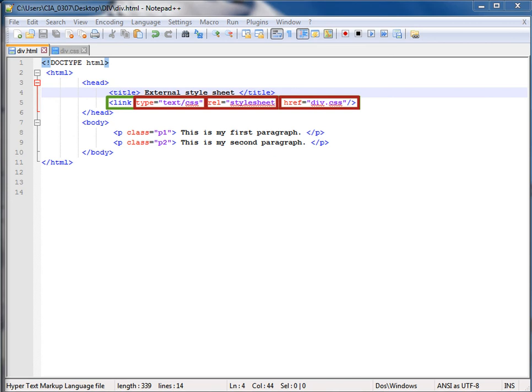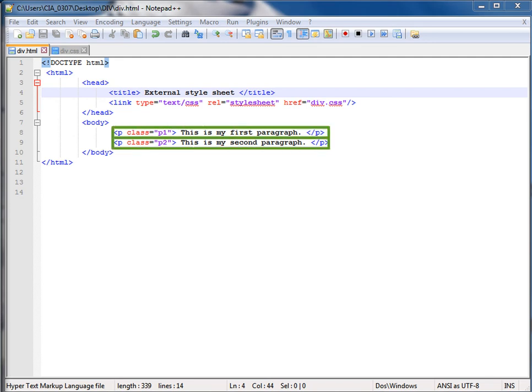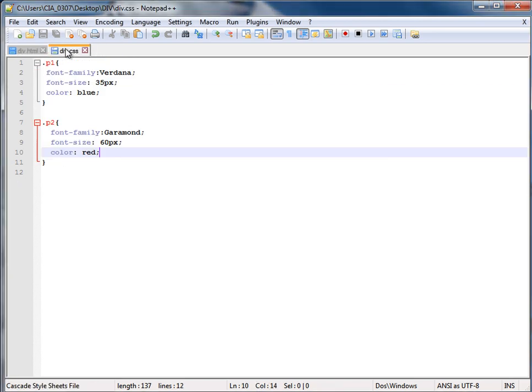Now moving on to the body of our HTML file. I have declared two paragraphs, and in the opening tag of each paragraph I have assigned them to the classes p1 and p2 respectively. But what is a class? A class is a selector. It's something we use to make the difference between HTML elements when we start to format them in the CSS file. Now let's have a look at the CSS file to clear things up.